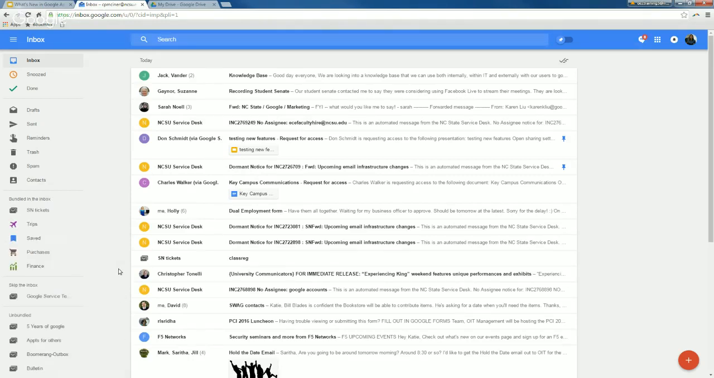So here is the landing page for Inbox by Gmail. And you can see if you hover over each message, you'll have a few different options available to you. The first one is to pin the inbox. You can click on pin and you'll see a blue pin that appears next to the message. So that basically means that it's important and you want to group it separately.